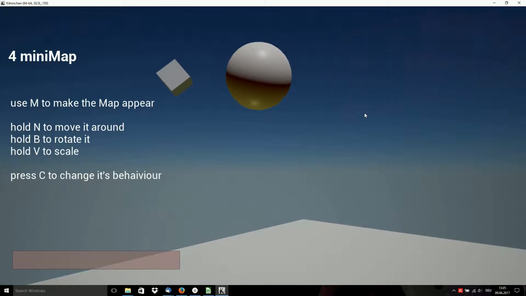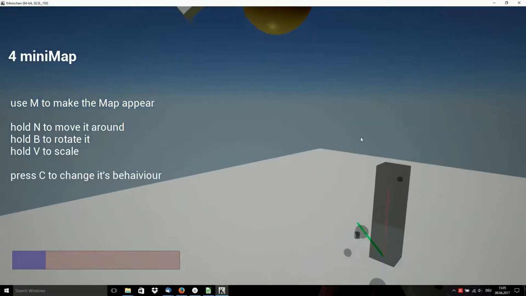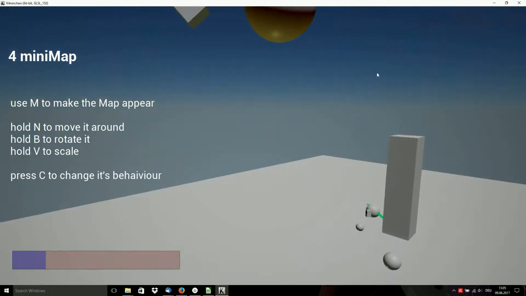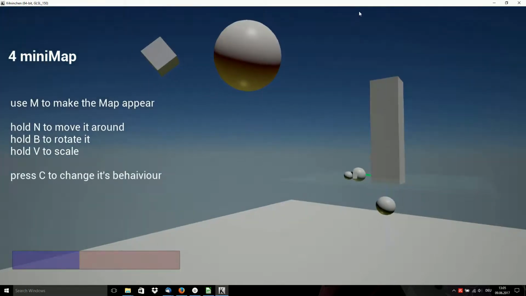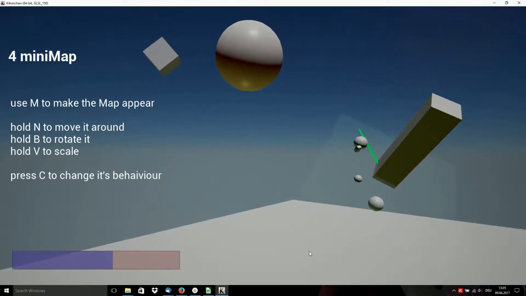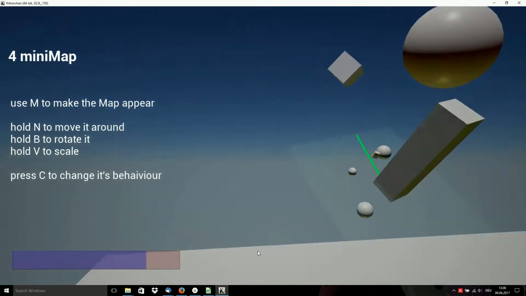Now we come to the more complicated stuff. When I press M, I get a map. I can make the map opaque by pressing M again. I can move the map. Let's say I want to have it here. If I hold the B key, I can rotate the map to my liking. I want to have it like this. One can also scale the map by pressing V and moving the mouse. And you see how the map moves.